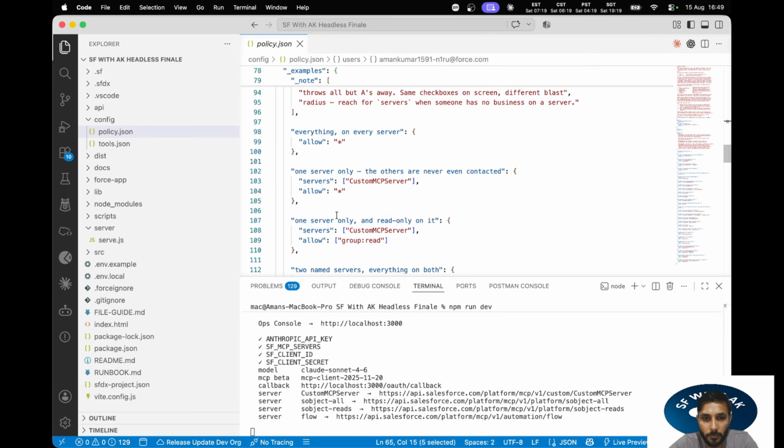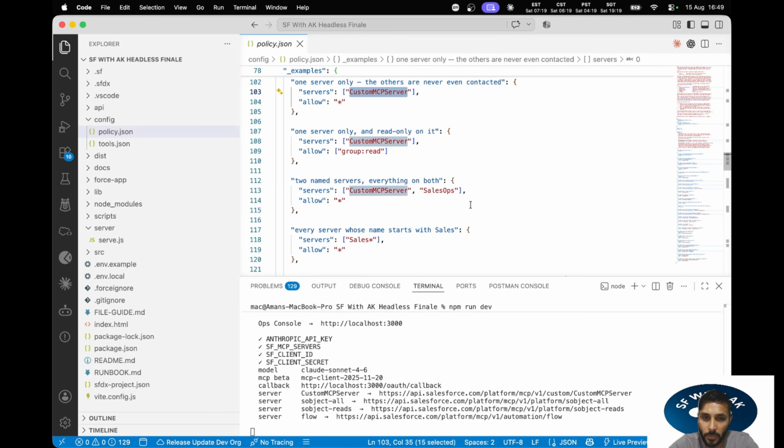I have different examples. If you want to allow everything, then just allow star and it will allow all the activated servers on your org. One server only, that means you just pass in one server name and that's it. It will only allow that user that server and its tools, nothing else. But if in one server you just want to allow a group of permissions or group of tools, then you just pass group read. That means it will only allow the read tools from this server. Even if this server has write tools, it will not allow those.